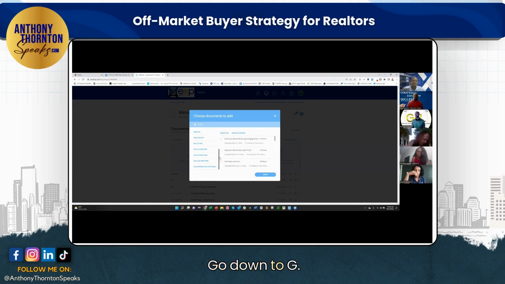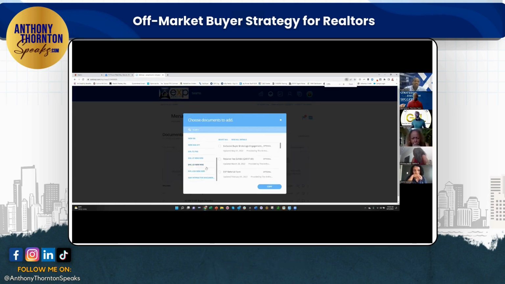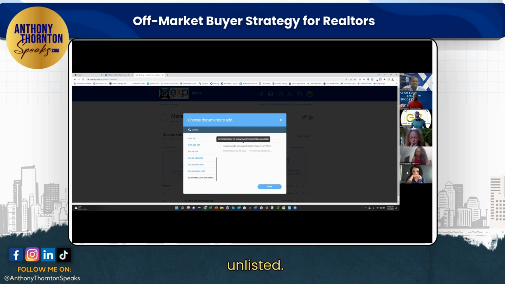Scroll down to GAR interactive documents. Can you see it? Yes. GAR interactive documents. There you go. Type in "unlisted," some word. There it is: Authorization to show unlisted.